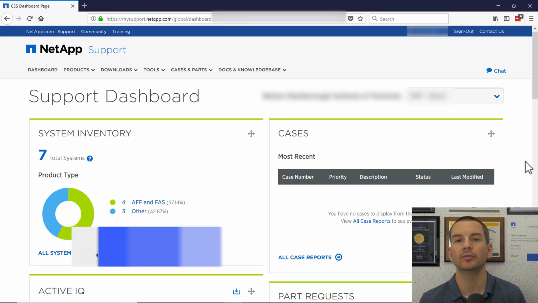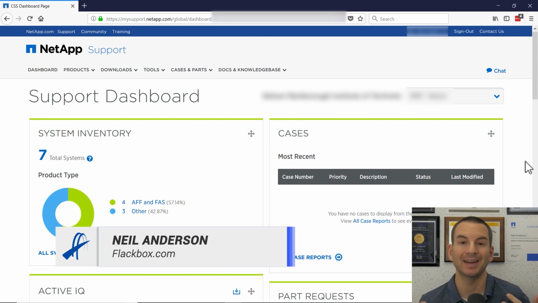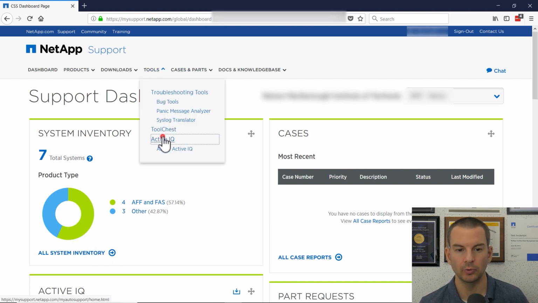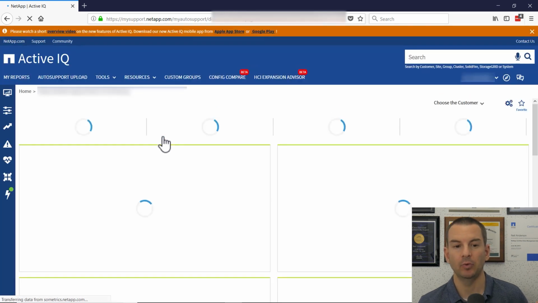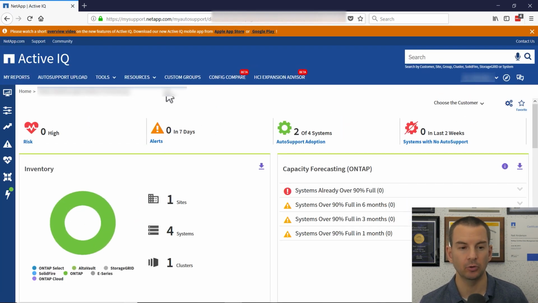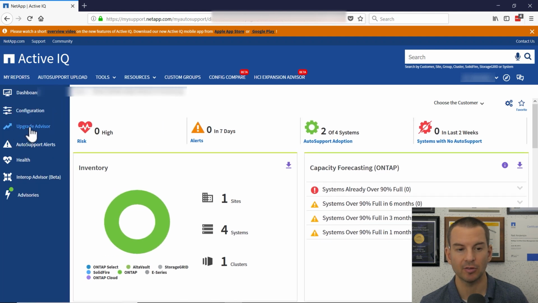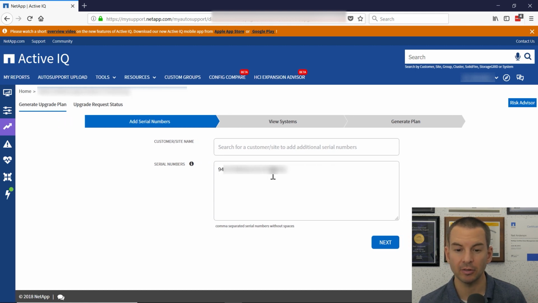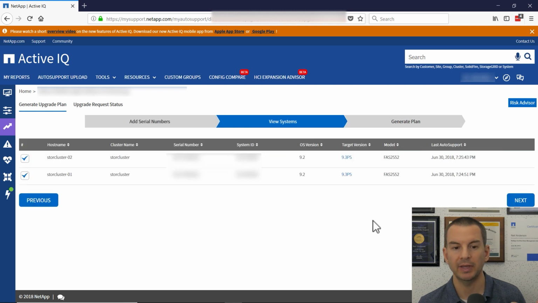The first thing that I want to do is get my upgrade plan. So I'm logged into the NetApp support site here, and I'm going to go to ActiveIQ. And then when ActiveIQ opens, I'll go to the flyout menu here on the left and select Upgrade Advisor. I then enter the serial numbers of the system that I want to upgrade and click on Next. It will then give me details of the system, including the current ONTAP version. And then over just to the right of that, you can see the target version.